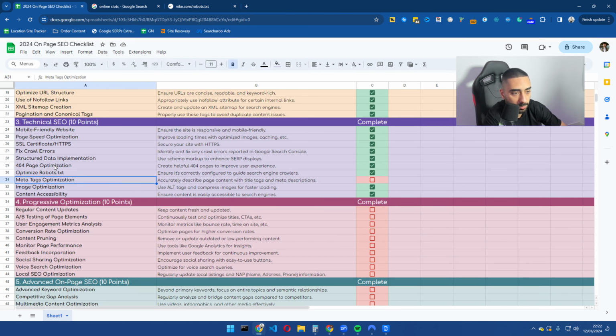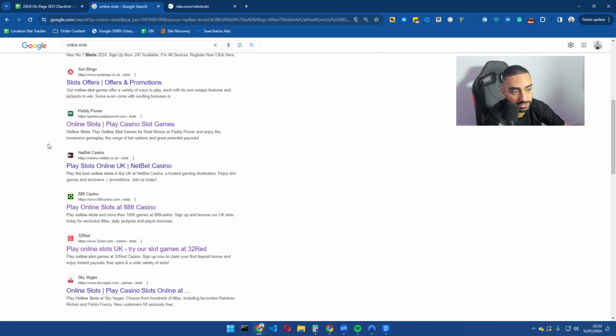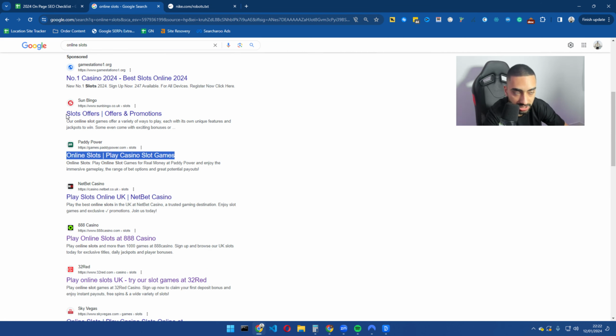The next step in the technical SEO section is meta tags optimization. What you definitely want to do is make certain that you have got clickbaity page titles that have your keyword, such as online slots, in the actual page title. For example, Paddy Power here, they do a really good job. They have got their main keyword right at the beginning of their page title, and then they have got, for example, play casino slot games.